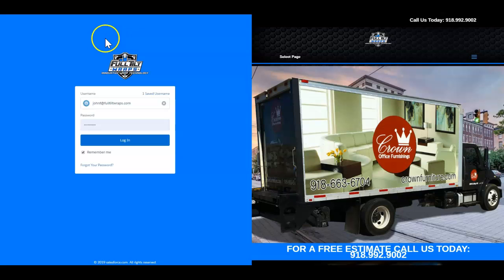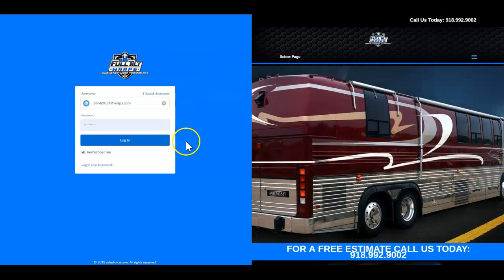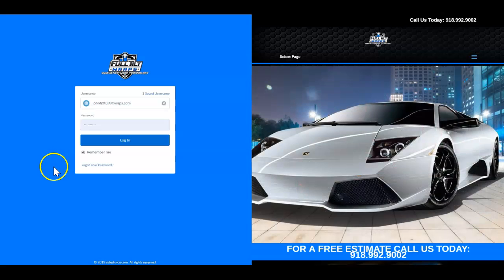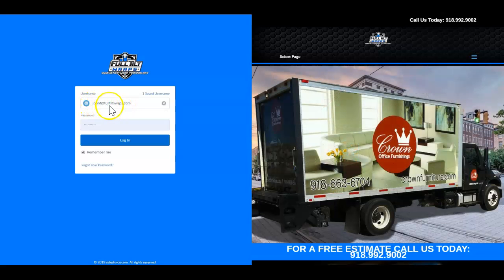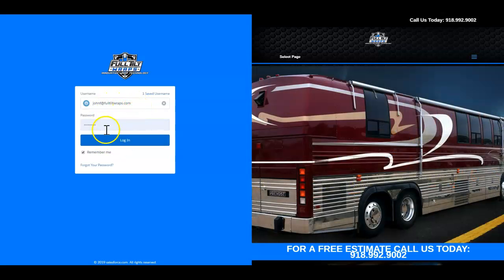So as we get to logging in, this is the login screen, and it's for the Full Tilt Wraps version of Salesforce. I put in my username, which is my email address for Full Tilt Wraps, and my password. Once I select login, I'll be taken to the front screen.